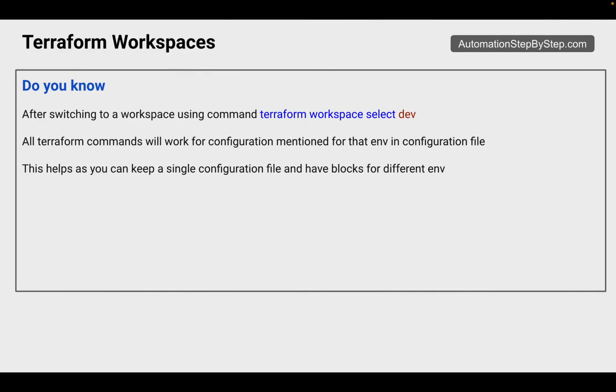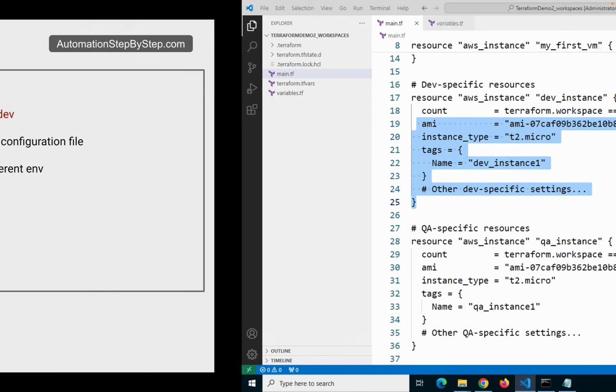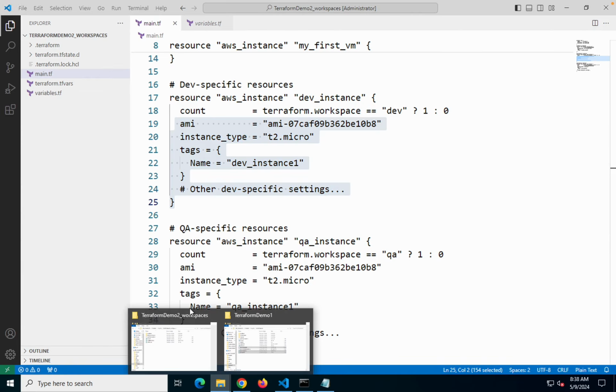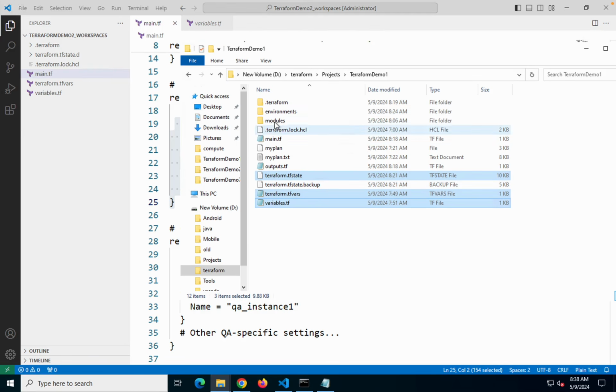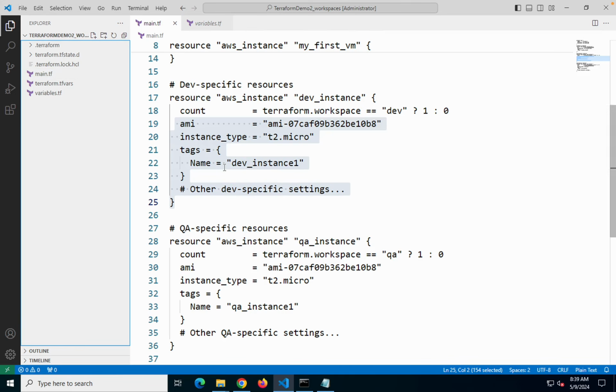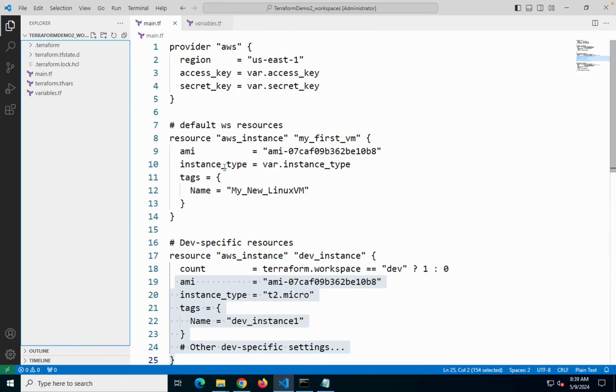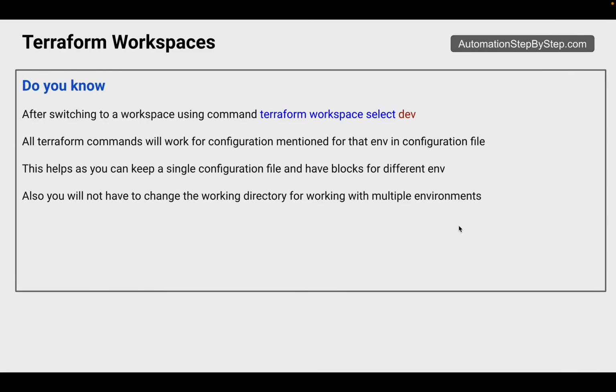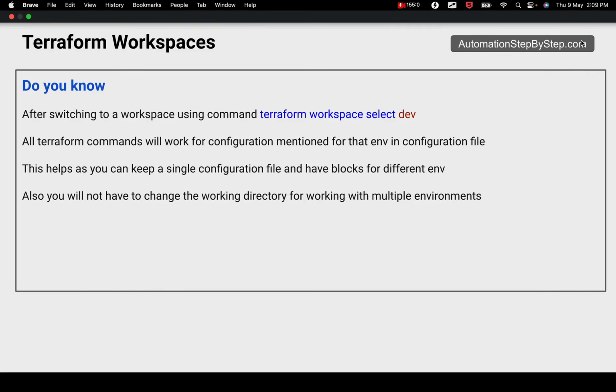So this also helps us to keep a single configuration file. If you see the earlier process when we were using modules, we maintained a different configuration file for every module. In that case, if you want to use different environments, we will be keeping different configuration files, but here we can manage everything in a single configuration file. So you can see what your requirement is, what is good for you, and accordingly use that process or way.